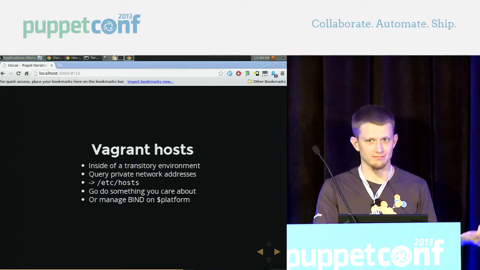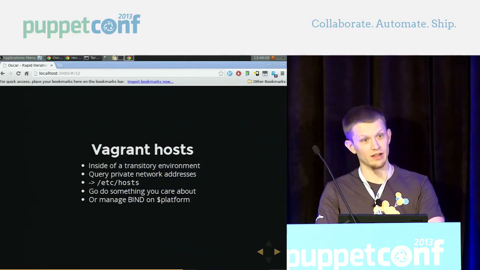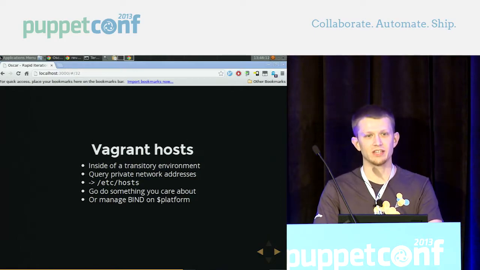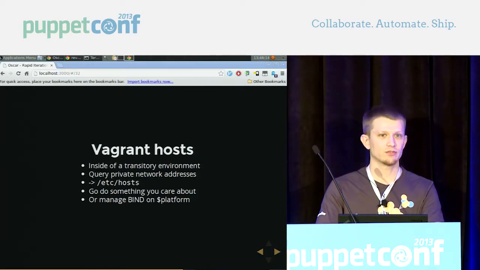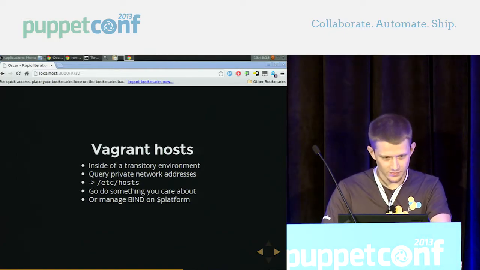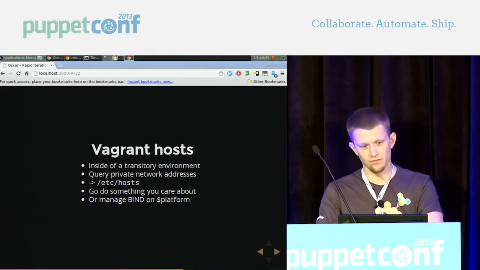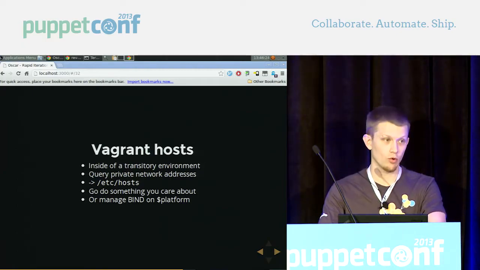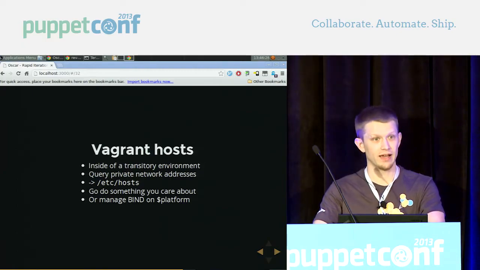So here's the thing. Vagrant Hosts actually works really, really well. You do not have to worry about DNS timeouts. You do not have to worry about connectivity. You do not have to worry about hitting the wrong DNS server. It's also web scale, really, really fast. So just deal with host resolution locally. Do something you care about, or if you want to handle BIND everywhere, please be my guest.